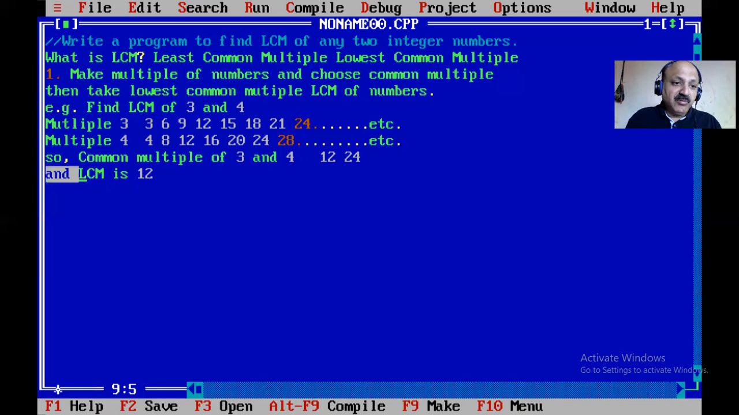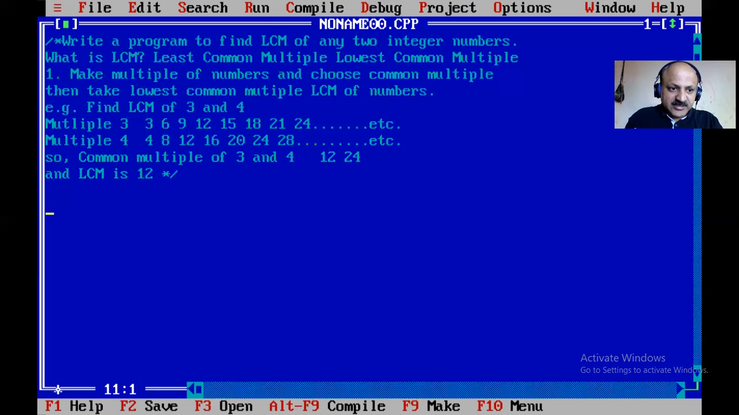Now we implement this process in C logic or a program. I give a multi-line comment as a reference for you. There are two logics, with UDF and without UDF. First I apply the technique without UDF, meaning user-defined function, so we write the whole program directly in main.